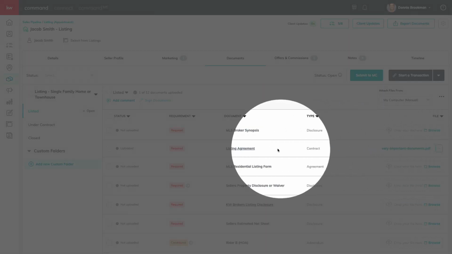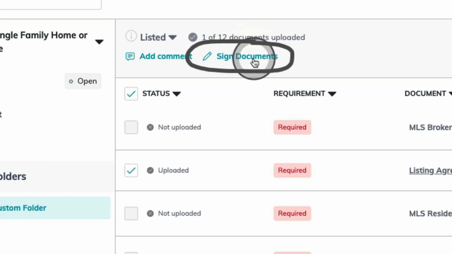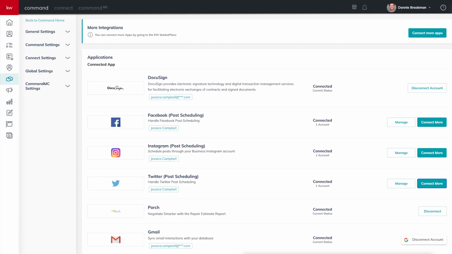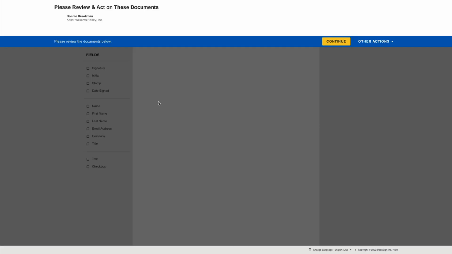If I want to be able to sign a copy of this, all I need to do is check the box on the left-hand side. Then I have this option here for sign documents. This is going to work because inside of my settings, in connected profiles, I already have my DocuSign account connected. So when I click sign documents here, it's going to build a DocuSign envelope with that specific document, or multiple if you selected multiple, so that way you as an agent can add your own fields and signatures.